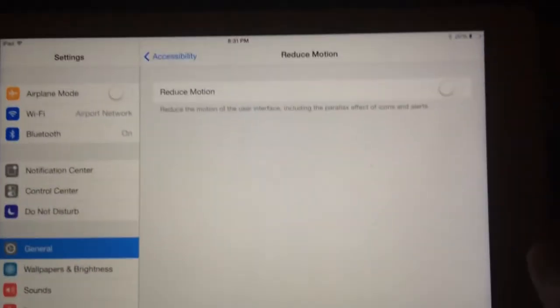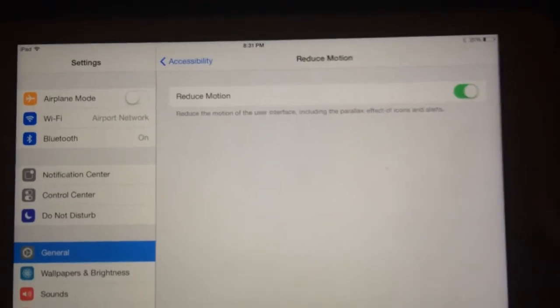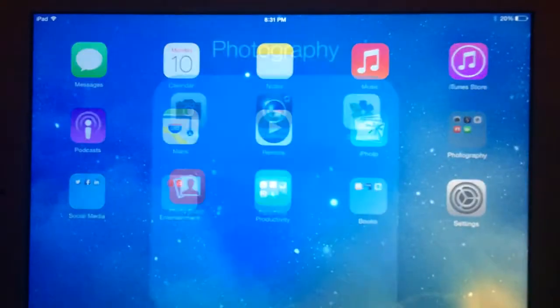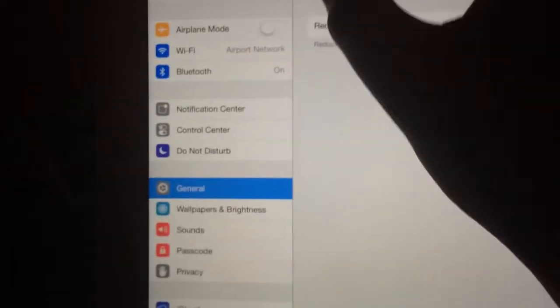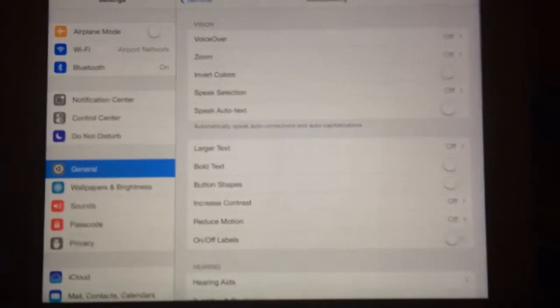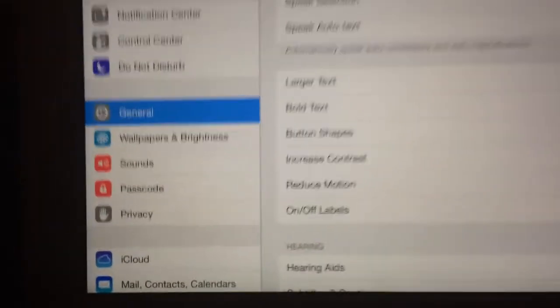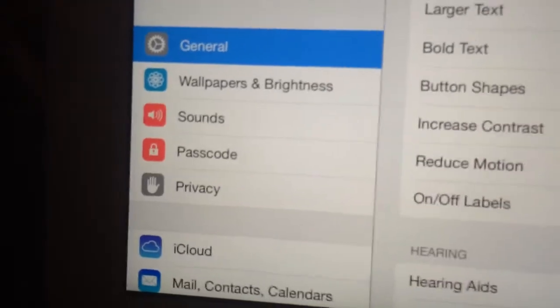Now here we've got reduce motion. Reduce motion is pretty much unchanged. What that does is it just creates a fade effect rather than all the zooming. So pretty self-explanatory there. Not much has changed. On-off labels, same. Now they've added a new passcode option here in the pane.